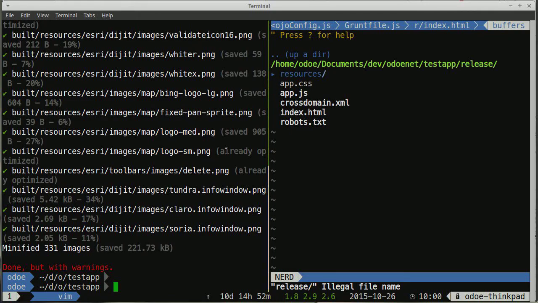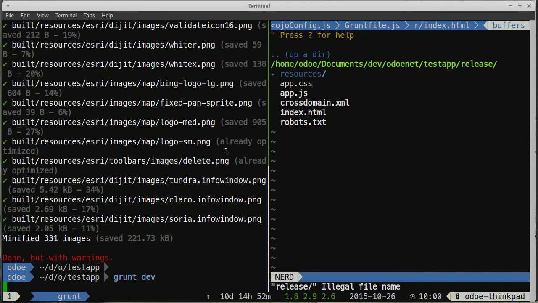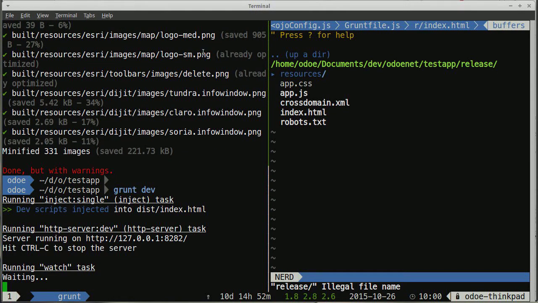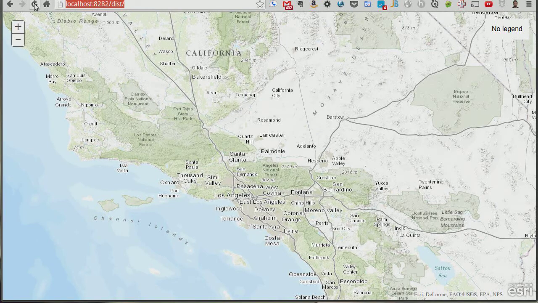So if we come over here, run grunt dev, and excuse my dog in the background over there, probably chasing a cat.